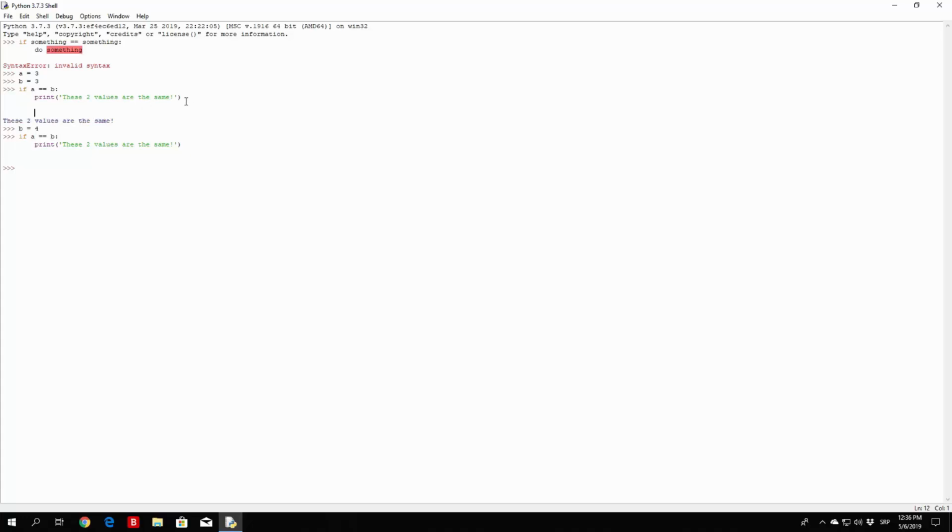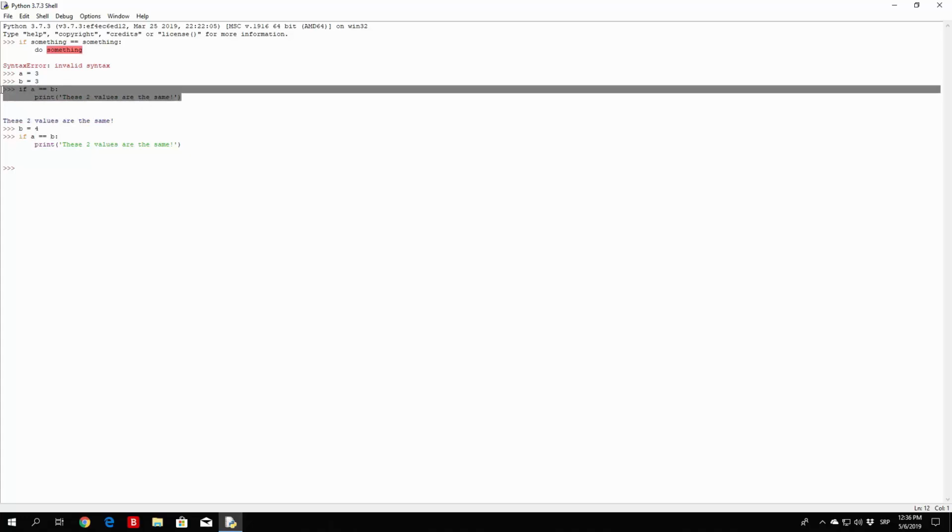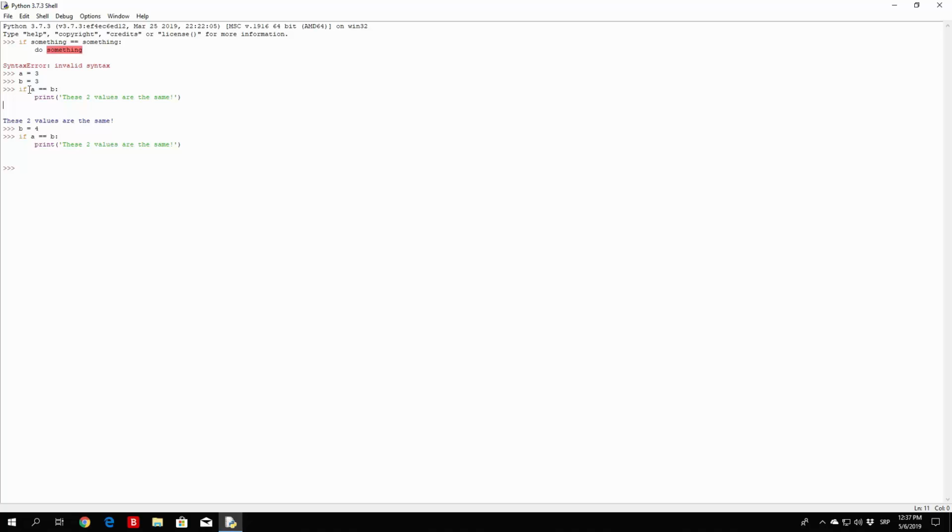Now of course this is not really that useful of an example. What you want to do in a real life program is basically do some useful task once A equals B, for example. So let's do something like this. Let's set A to be equal to 5, B to be equal to 5, and if A equals B, we can do something like this.